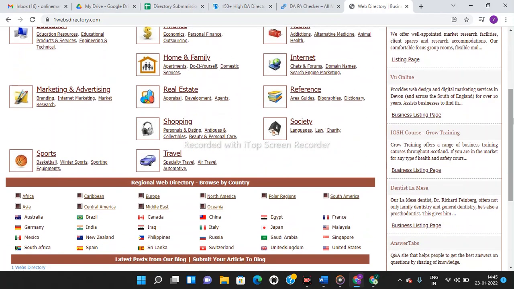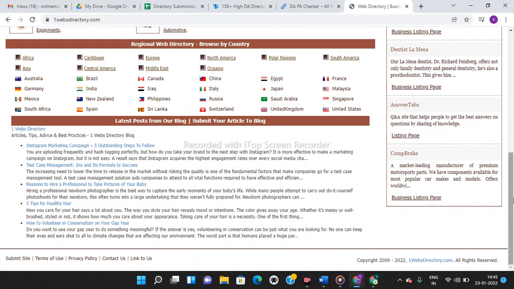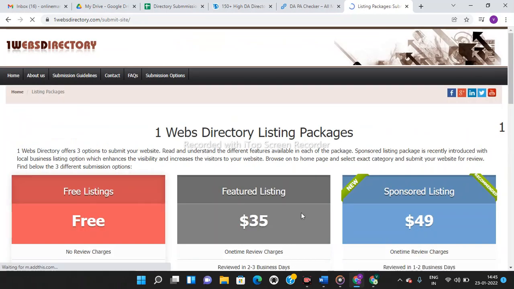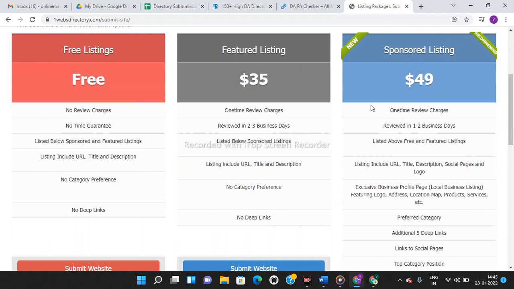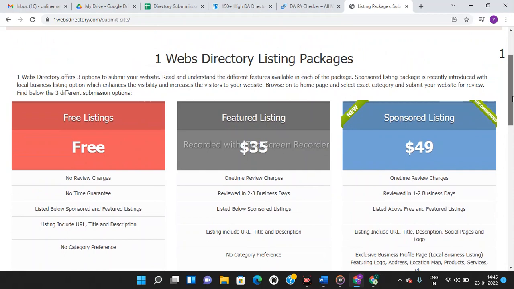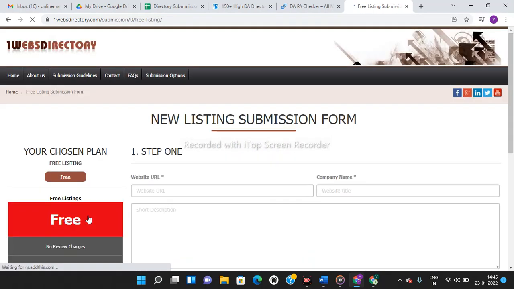So search where is that link submission, submit site. Here you can see that submit a site tab. Just click on that, right? Now you can see here is the package, that is free package. Then these are the featured and sponsored package, right? So we are looking for free listing, so just click on the free option.